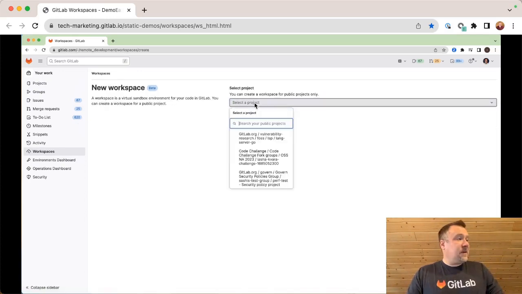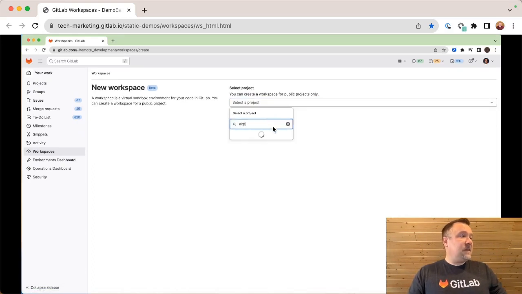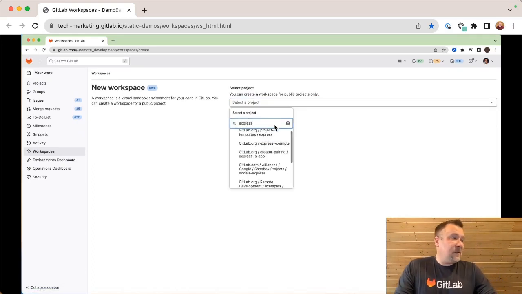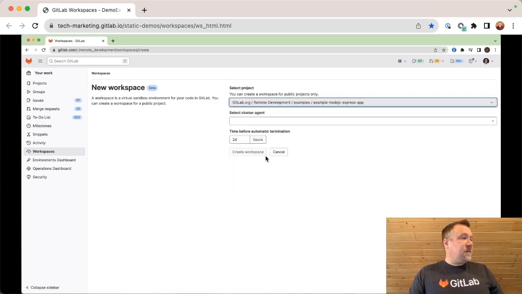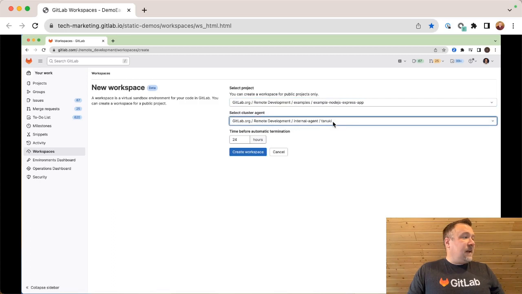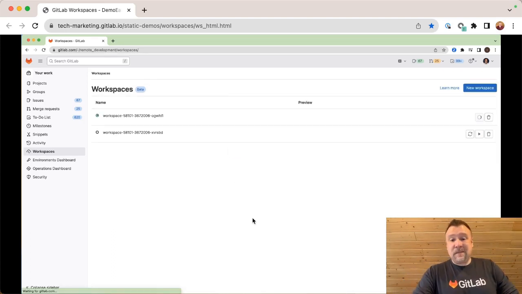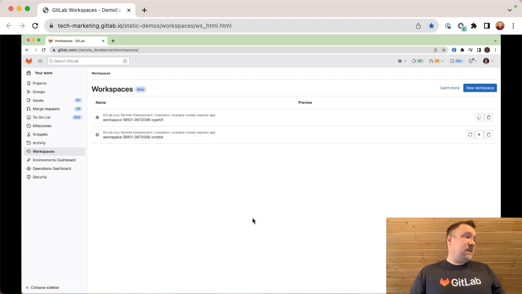Here, I'm going to select the project I'm presently working on. Let me just type in Express to find my Node Express JS application I'm developing. I'm going to have to scroll down a little bit to find it. And here it is, my examples Node.js Express application. I'm going to select the cluster agent that I had already installed before we started this demo on my Kubernetes cluster. And I don't need this development environment for 24 hours, so I'm just going to change that to 3 hours. I'm going to click Create Workspace, and it'll bring me back to the Workspaces screen.